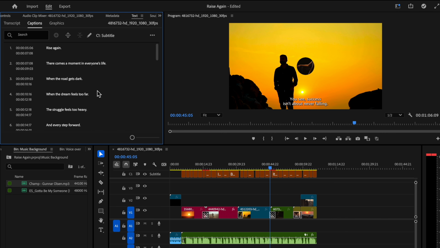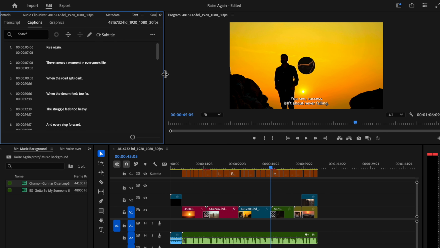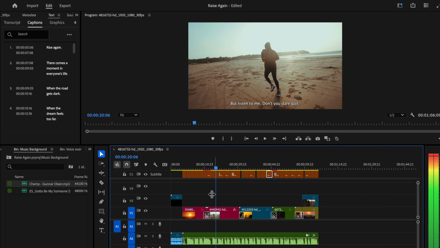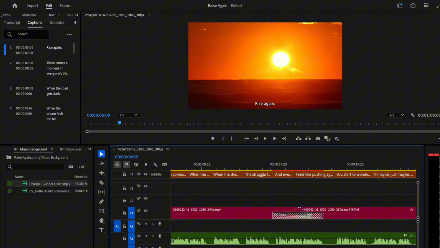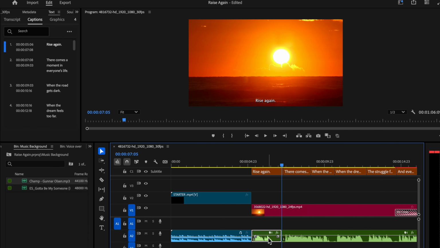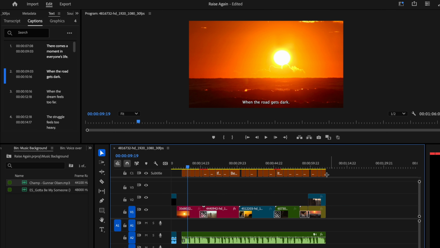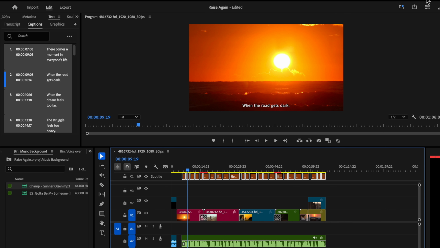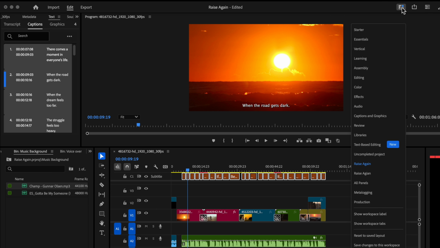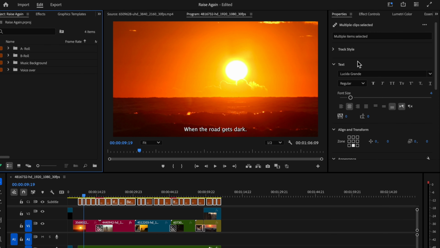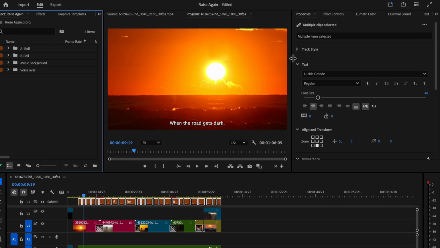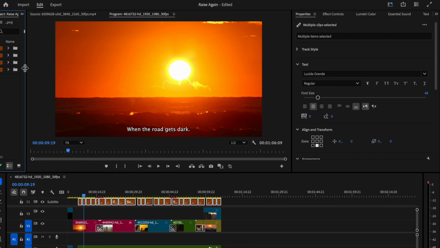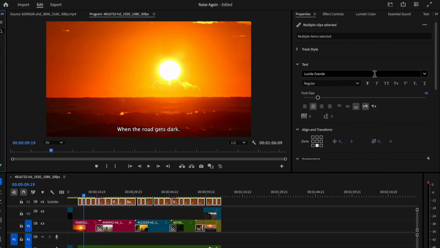Okay, now we've generated our captions. Next, select all your captions and go to the workspace icon. Click on Essential Graphics to enable the Properties panel. Under this panel, you'll find all the options to customize your captions, such as font, size, color, background, stroke, shadow, and more. First, let's make all the text uppercase.